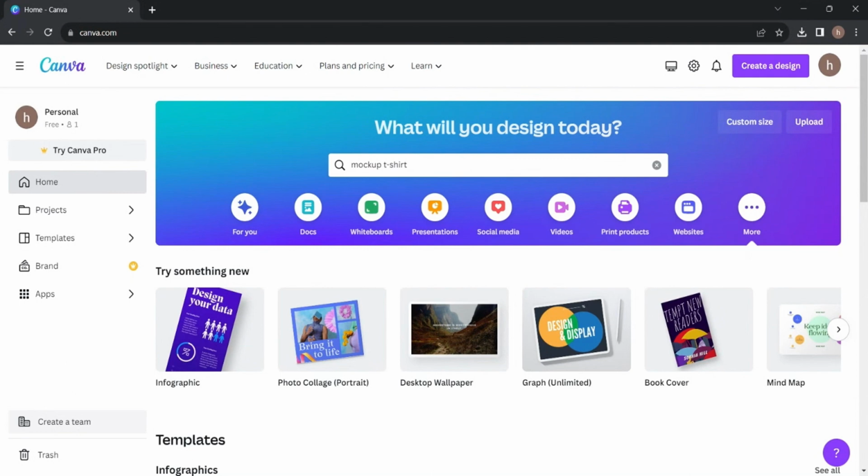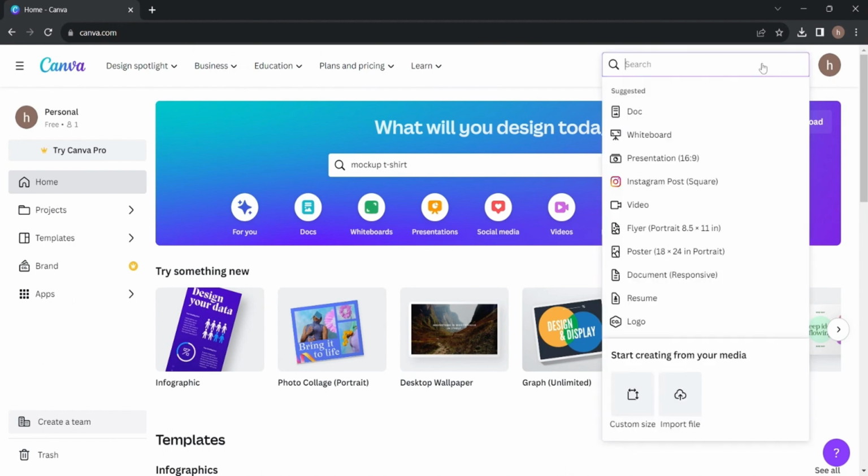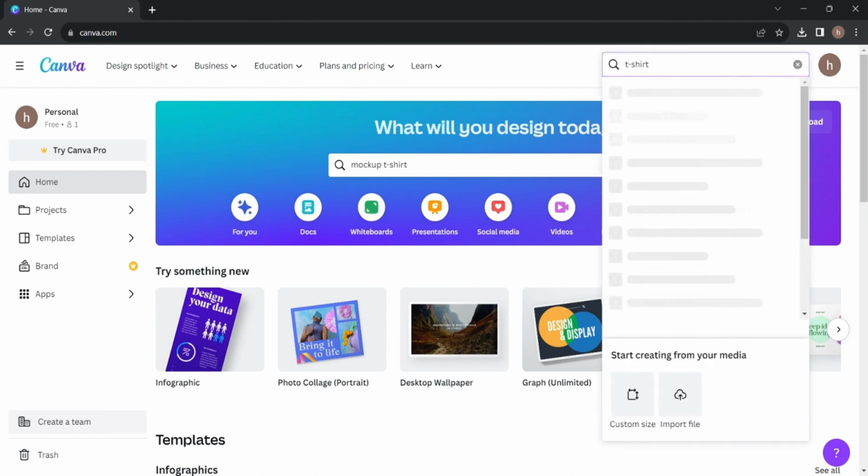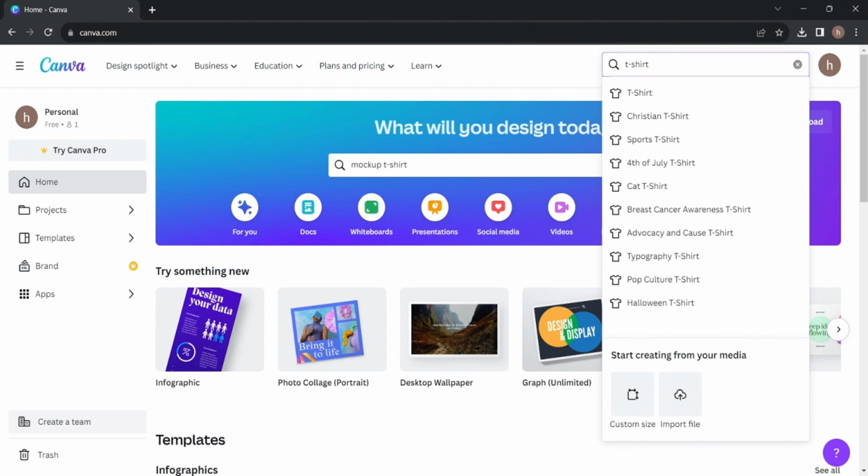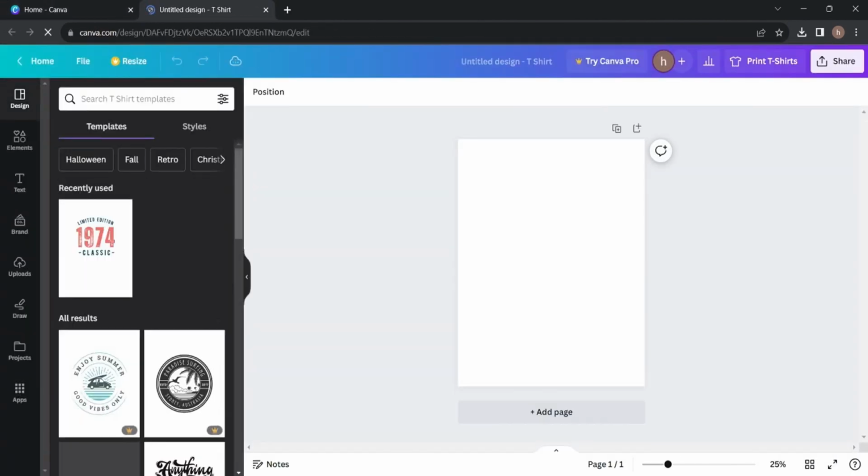First you want to make sure you're logged in. Then you want to click on create a design and just enter t-shirt. As you can see, you've got all kinds of options here, from a normal t-shirt, Christian t-shirt, sports t-shirt, etc. For now, I just want to go to the normal t-shirt. You click on this, you'll be directed into a new page.